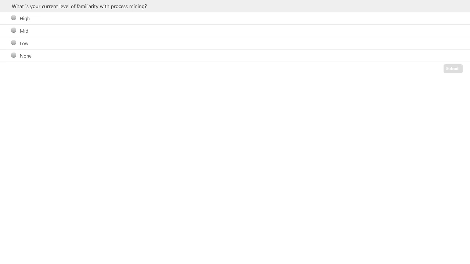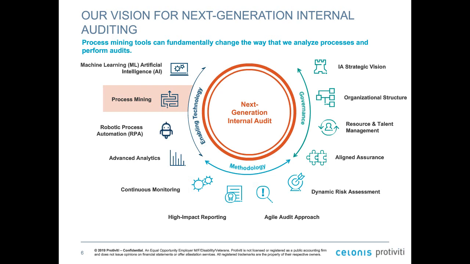So as we've reviewed during prior webinars, our vision for the component or area of focus for internal audit functions as they move towards next gen. You can see them on the screen: governance, methodology, enabling technologies, and these are all areas that are interrelated, and the needs and capabilities are being driven in large part by similar and rapid advancements in the business world as organizations embrace their own innovation.